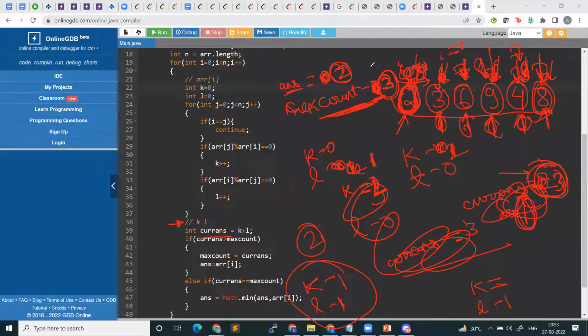But assume, boss, somehow that if 8 also gave you the maximum count as 3, if 8 gave you the current answer as 3, so what will you check? Boss, current answer is equal to max count. That means there is a collision. But what I will say is, answer is equal to minimum of answer comma current element. So minimum of 2 comma 8 will remain 2. So whenever there is a collision of the maximum value of K plus L, I always take the minimum of the two numbers. Okay.